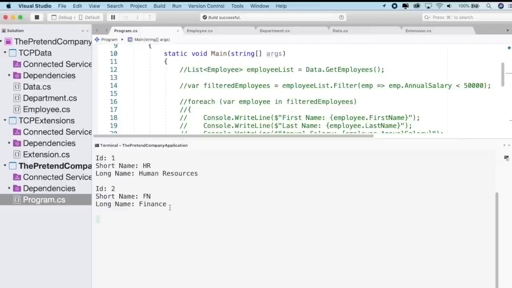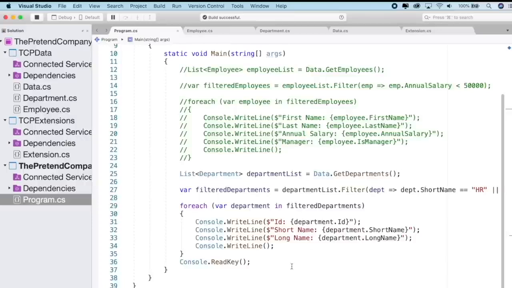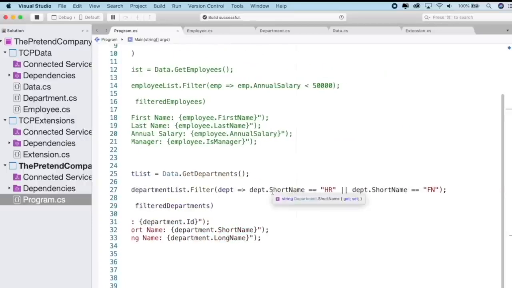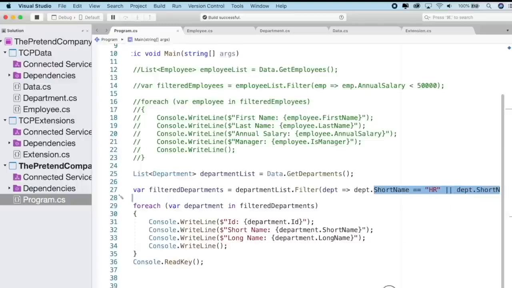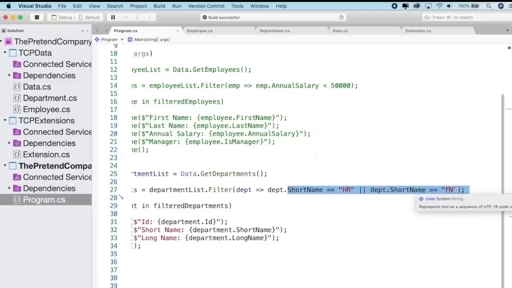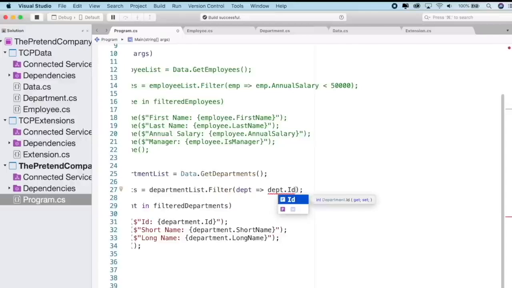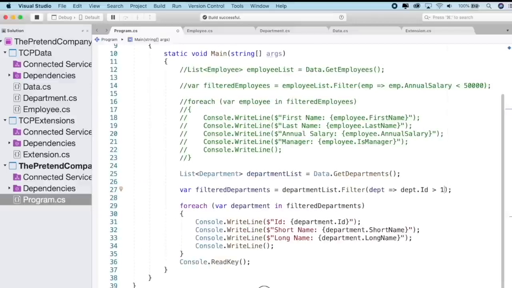Great! Let's bring back only those departments with IDs greater than 1. So the point of this is to show you the flexibility that the combination of extension methods and Lambda expressions create when writing the calling client code. The combination of extension methods and Lambda expressions not only provide this flexibility, but at the same time ensure that the calling client code is clean and concise.